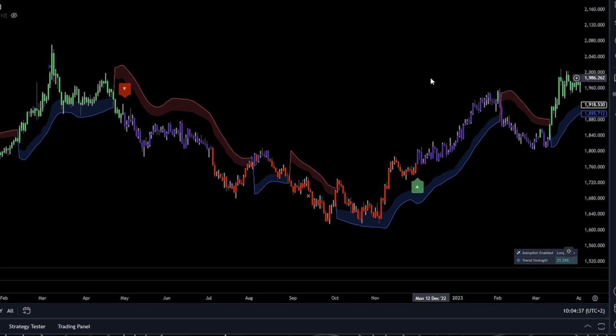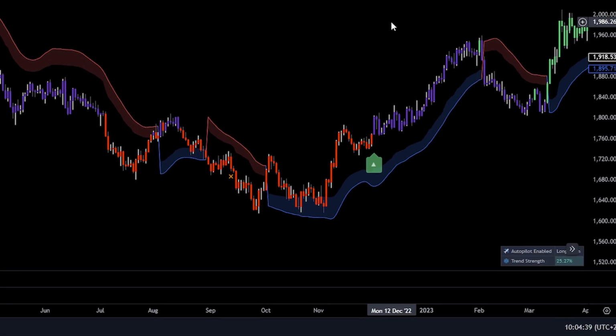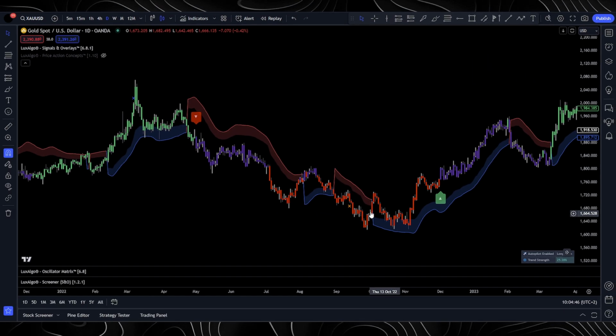Or if I am trading lower time frames, I like to wait for the price to pull back into the smart trail and bounce off of it. And then I like to use that as an entry signal. This is especially valuable when the price is in a strong trend.